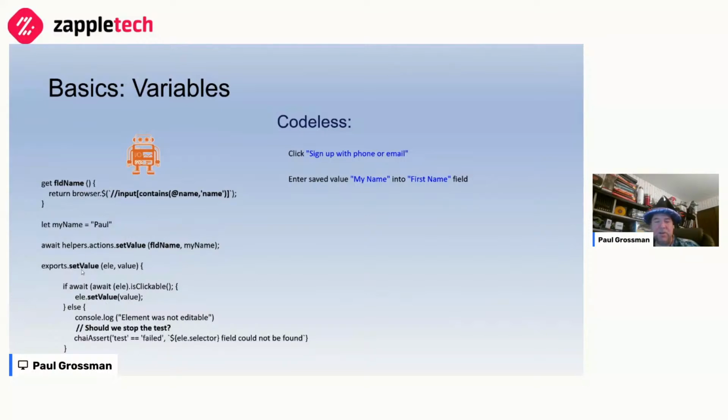As I said, when I do set value, I generally will not do a Chai assert. I will just do a warning that says, hey, I couldn't find this, this thing wasn't clickable, and here's a screen capture I'll add in there as well. Obviously, I'm already doing the screen captures every single time. So in codeless, we want to say, click sign up with my name and email, and then enter a saved value, myName, into there. All right, so let's go and set some data for this guy, some variable stuff.